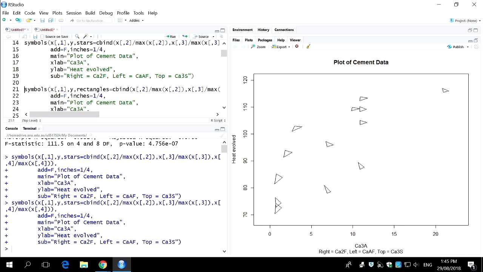So we've chosen to plot y on the vertical axis and CA3A on the horizontal axis. Now, what we've done in addition is we've created symbols, and we need to encode the other 3 variables. Okay? So to encode 3 continuous variables, you need to use stars. So stars has 3 elements, and they are basically the little rays in a star.